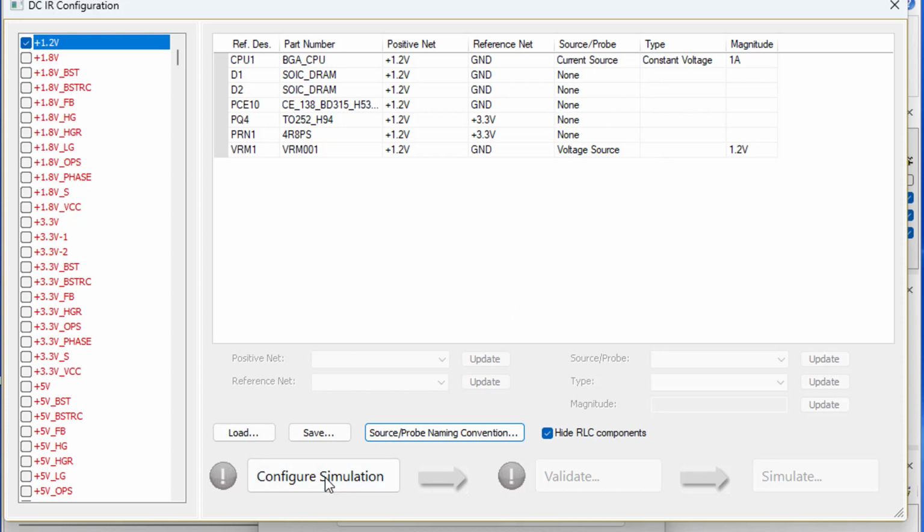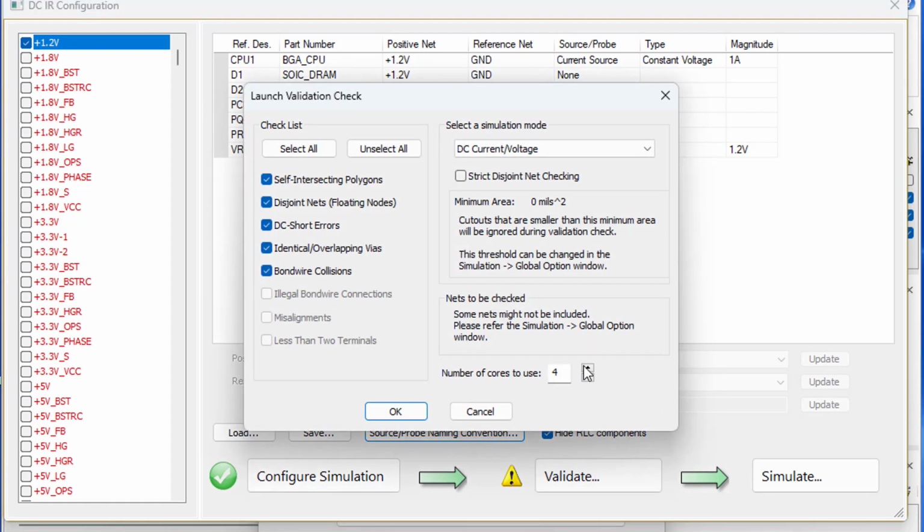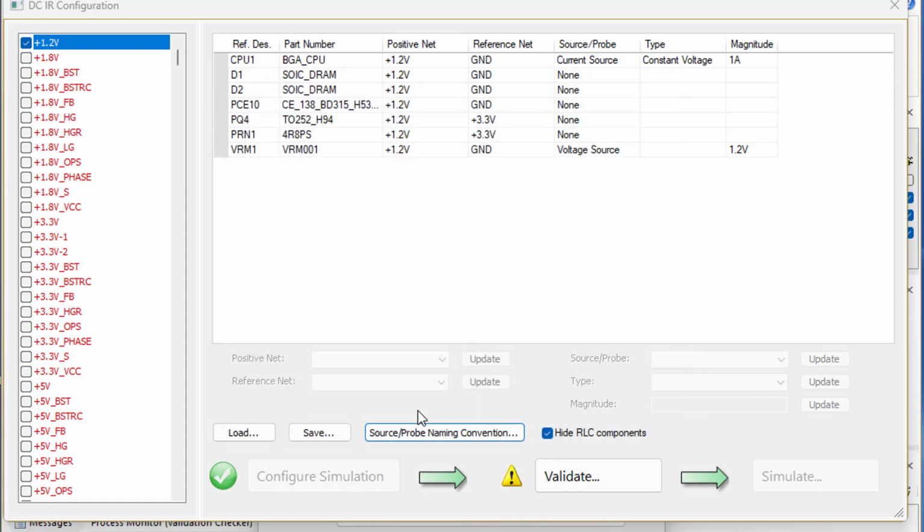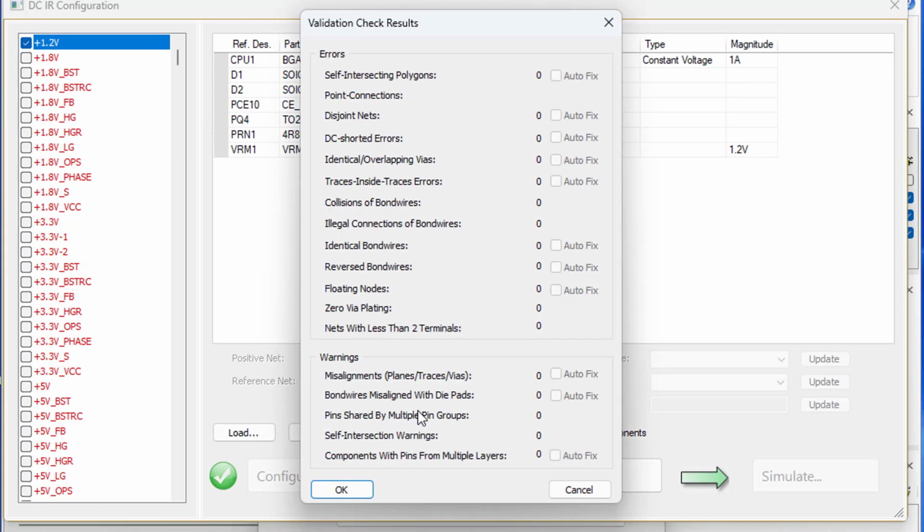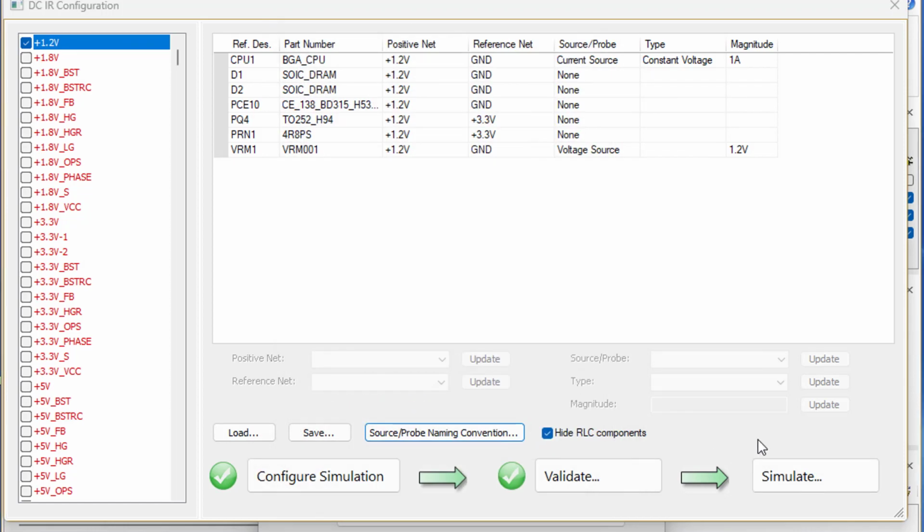So we do configure simulation, which simply populates the ports and prepares the structure for solving. Once it's done, then we go validate. Validate practically looks at your nets, making sure that they are all as per recommendation. There's no violation of any kind. Everything seems to be okay, as you can see here. So press OK. Now we move to solving.